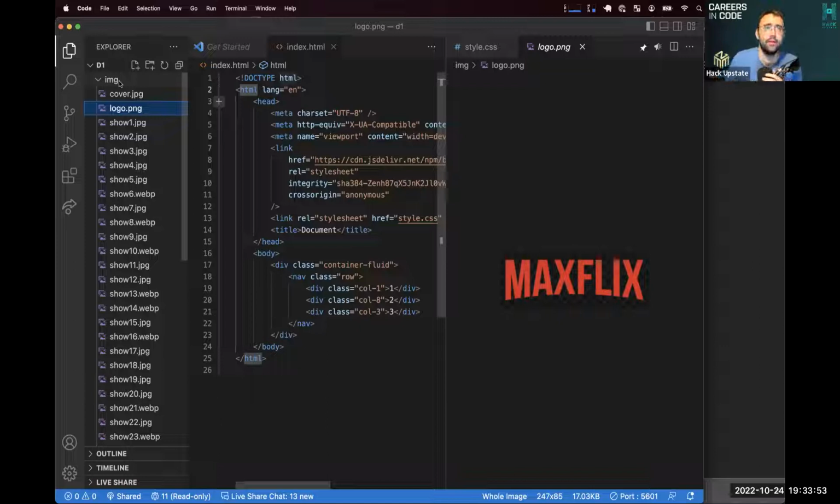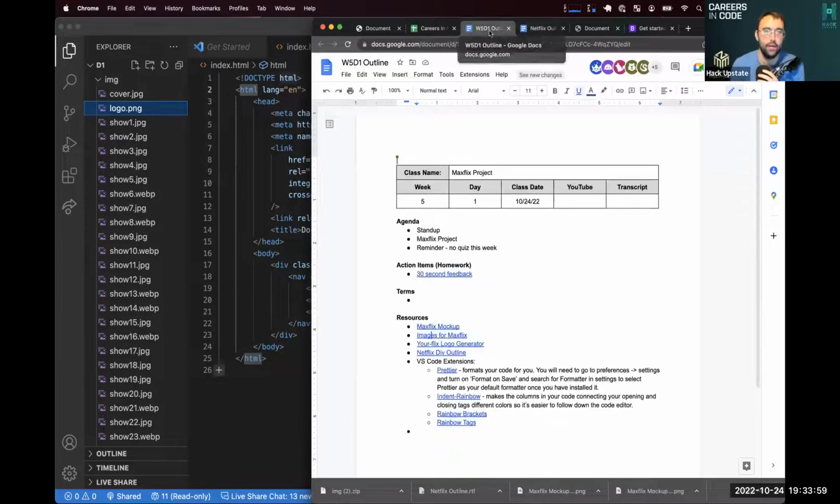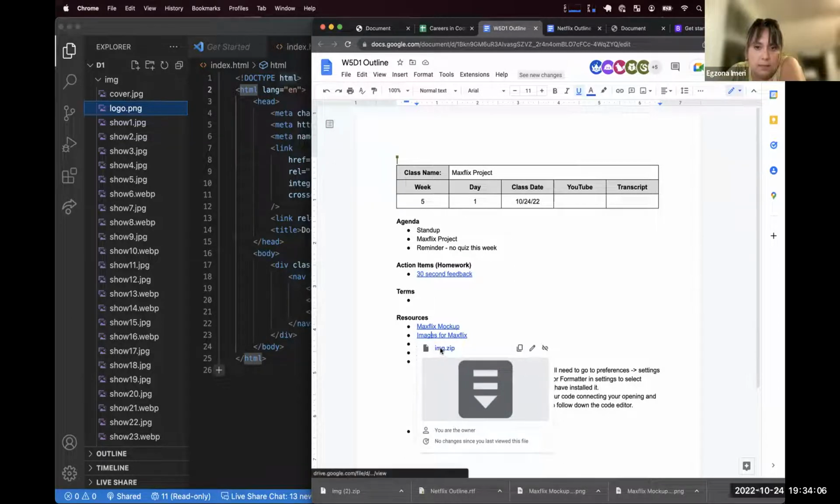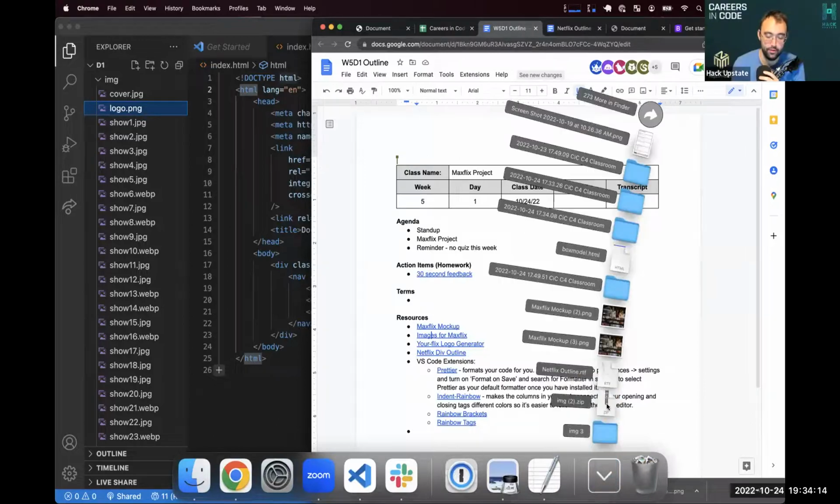Zona, go ahead. Can you show us again how to do that? So in week 5, day 1 outline, there's a link for images for Maxflix. Click on that. Click on the little img.zip pop-up. In that new tab in the top right, hit the download button. That's going to download a zip file in your downloads. Go ahead and click on that zip file to extract it into the folder.